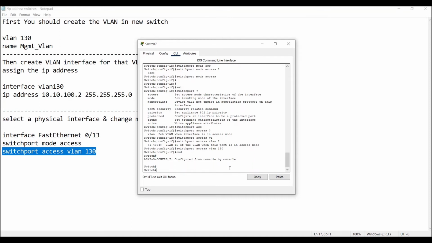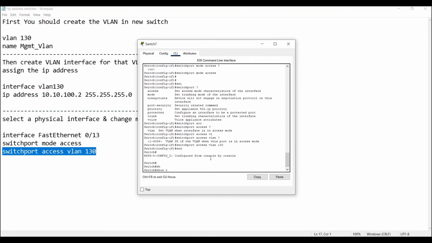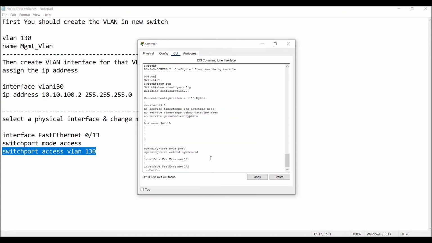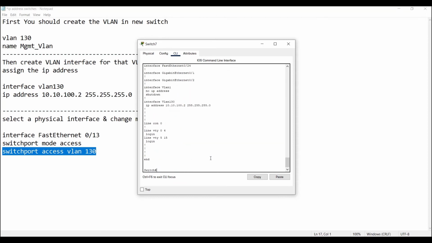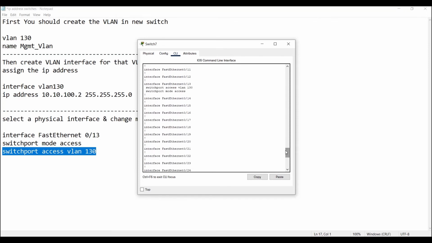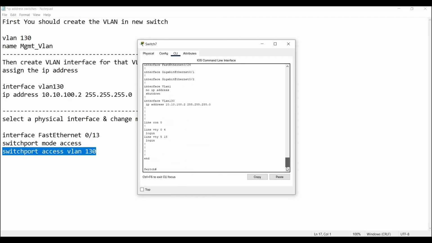Okay, to see the configuration you did here, you can type show run, and press enter. If you press tab, run in config, and press enter, you can see the changes we did. So you can see interface VLAN 130 and IP address. If you come up, you can see the interface FastEthernet 0/13, the access VLAN 130, mode is access. Okay, we have done the configuration guys.